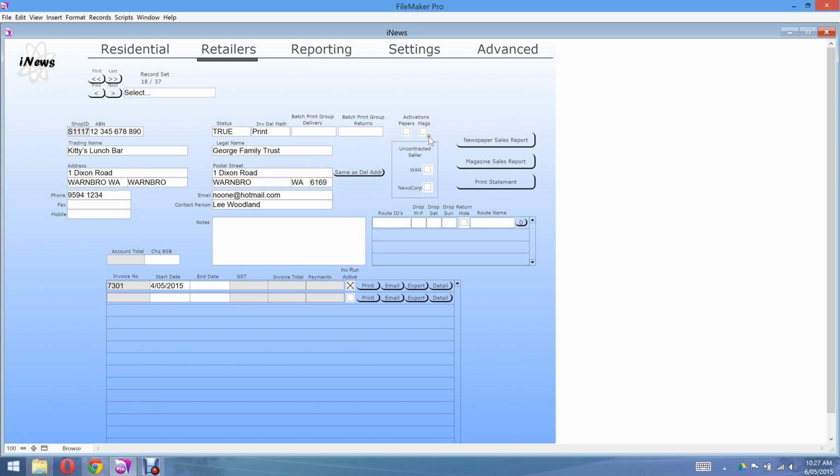Activations. These two tick boxes are used to tell the system which parts of the system the account will be active in. If they receive newspapers, you need to activate them for newspapers, and if they receive magazines, they need to be activated for magazines. Failing to activate them in any part of the system they require will simply mean that the shop account does not show up for you to be able to use in that part of the system.